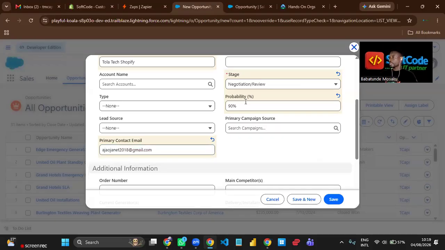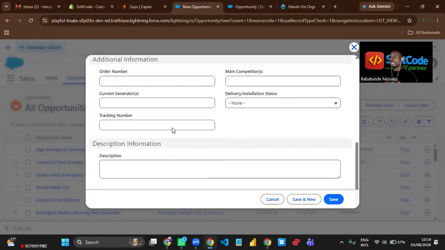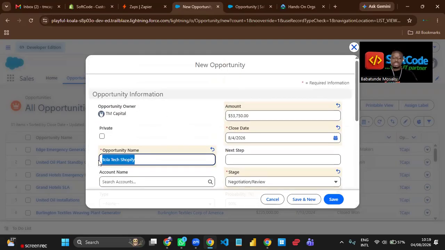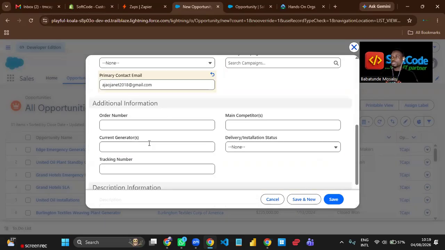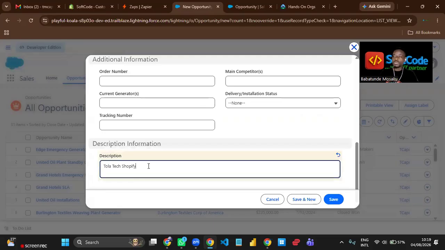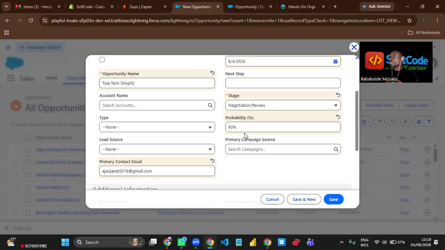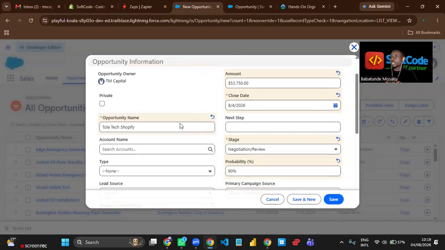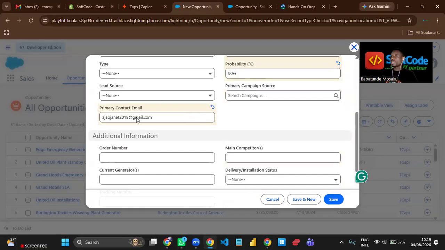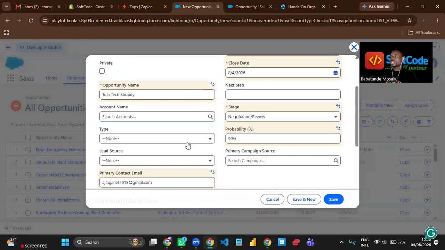We don't need anything else here basically. Maybe set description, but really you don't have to map it, just to show that this is working as expected. I think these are all the things that we need. And then we say save.